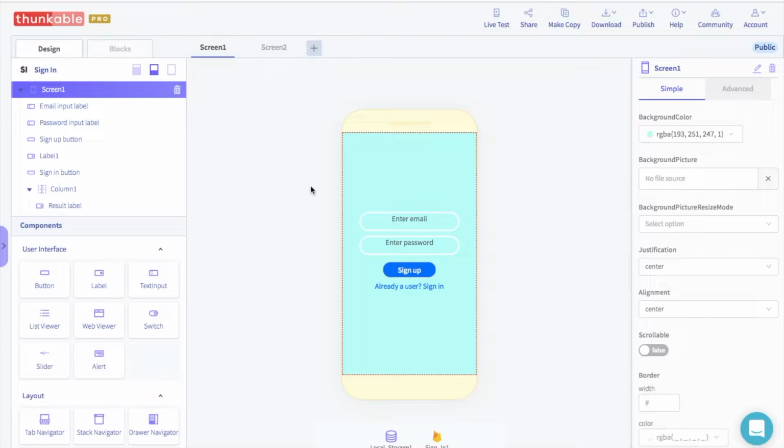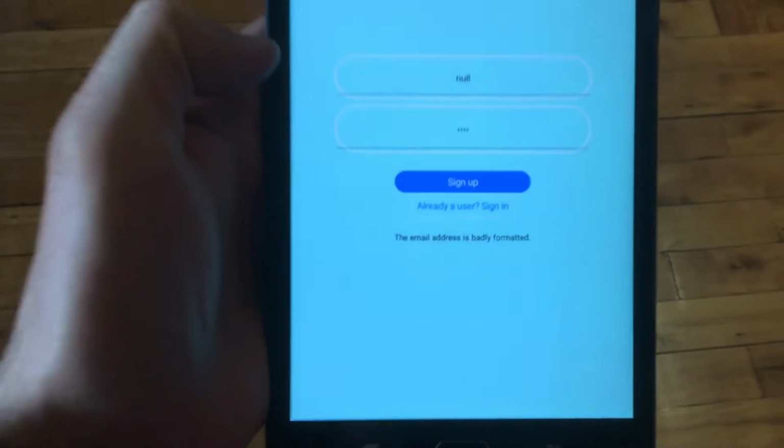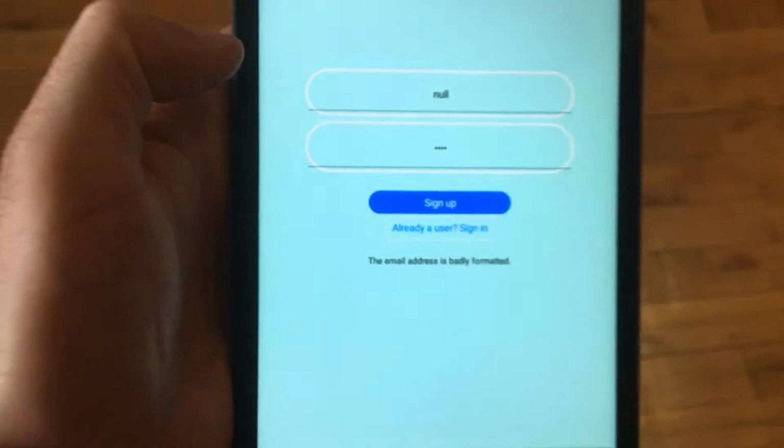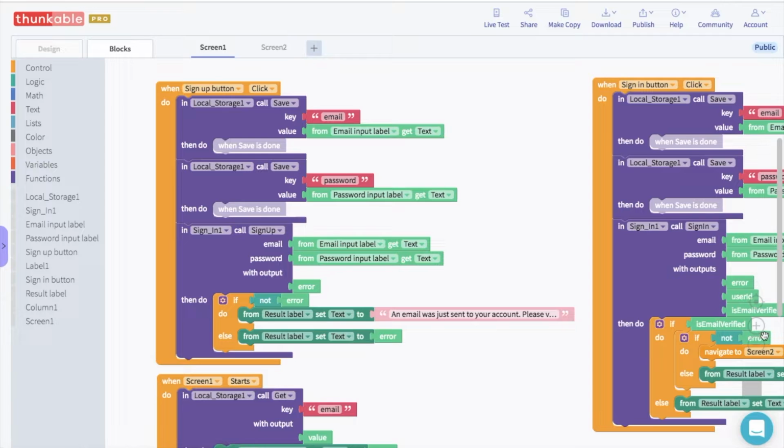But if they enter this information incorrectly, the app will show them an error message. And this could be a variety of things. Maybe they entered an incorrect email, or maybe they are using a password that's under 6 characters. Depending on what it is, it's built into this system, so it will just let them know automatically. So let's go to the block section to see how this works.